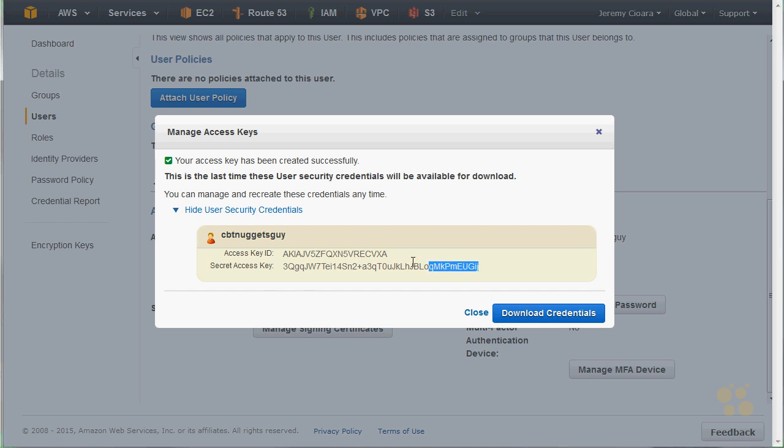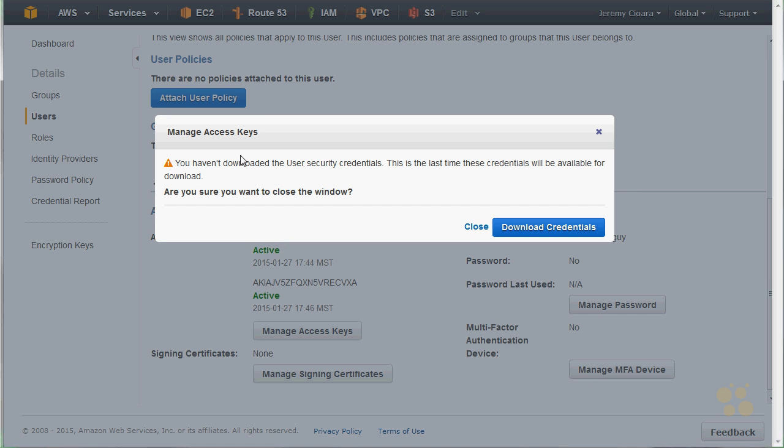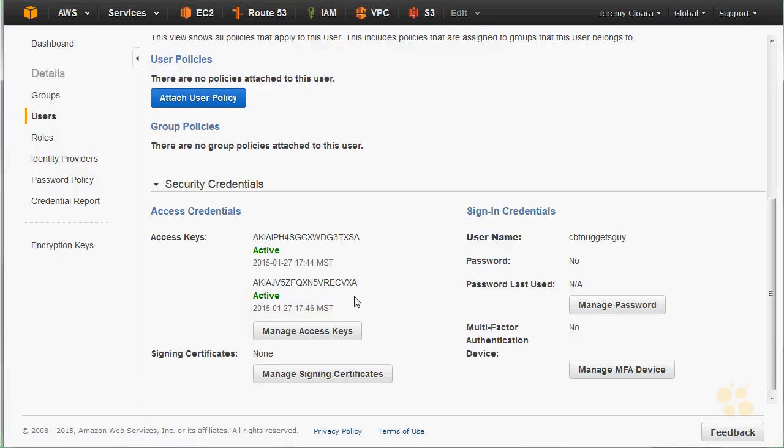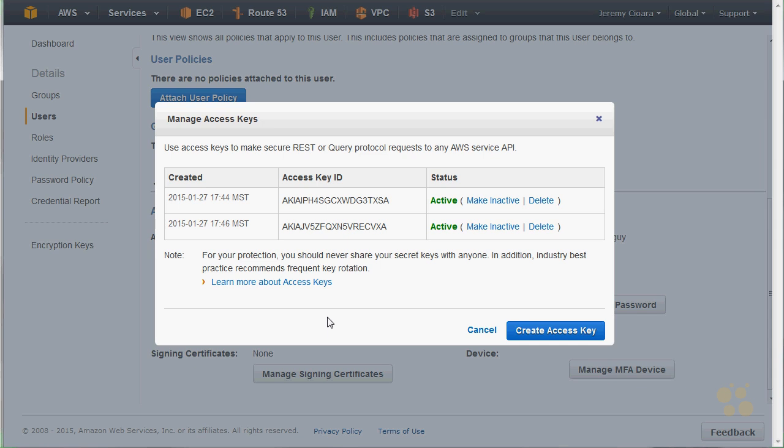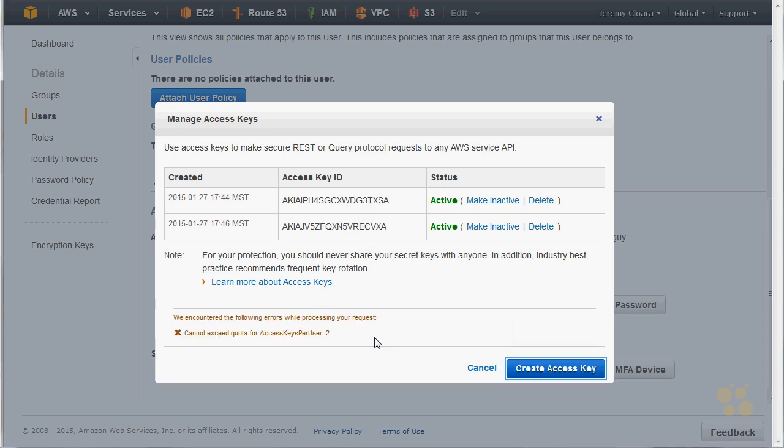There's your new access key. Now, again, this is the one time it's going to show you that secret access key, right? Notice if I click on close, it's like, hey, you didn't download that in a CSV file. Are you sure? I'll say, yeah, because essentially I'll never see it again. Now, you can only have 2 sets of access IDs per user account. If I try to add another, it's like, sorry, 2 per user.